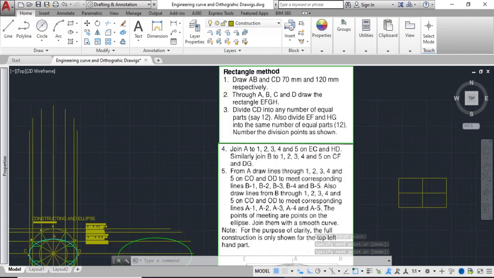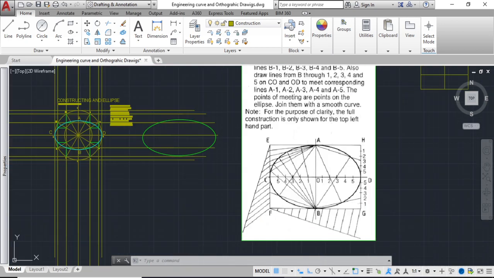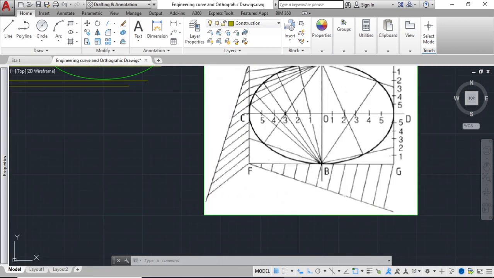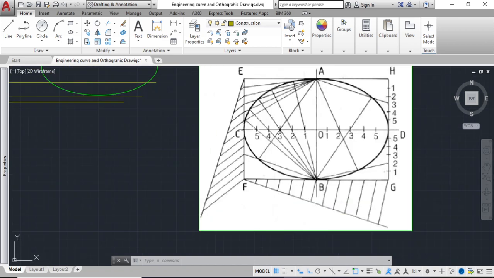It says here that we should divide CD into any number of equal parts, but we'll use 12 for this activity. Also divide EF and HE into the same number of equal parts. So just like the drawing, divide this into 12 and divide this into 12. However, what you want is actually the center line, which is CD, to be divided into 12.